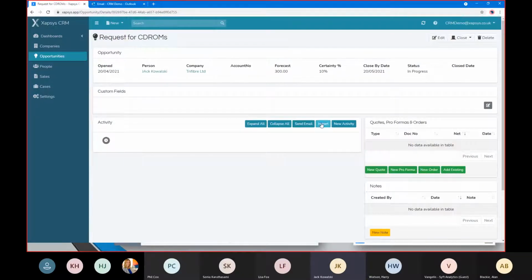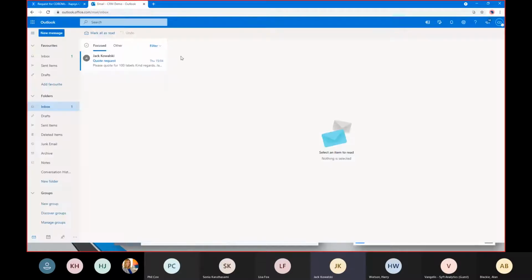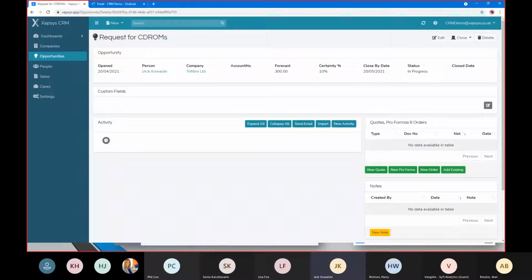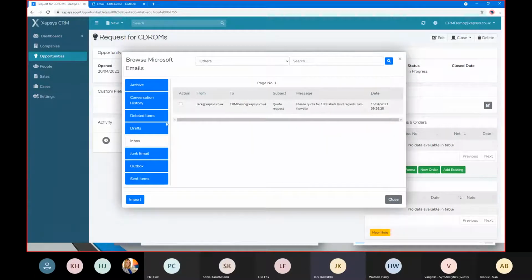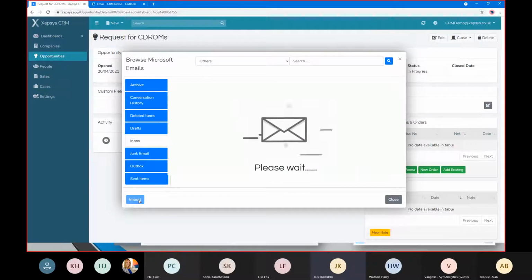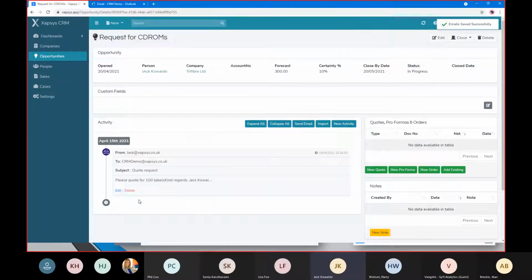Now, what I'm going to do is import an email from my Outlook, which is just someone requesting quotes. So I'm going to hit import, and because I've connected my account, that's going to bring up my inbox. So when I hit import, it's going to assign that email to the opportunity, but it's also going to look into my inbox for related emails from that person or that conversation chain and import all those as well.